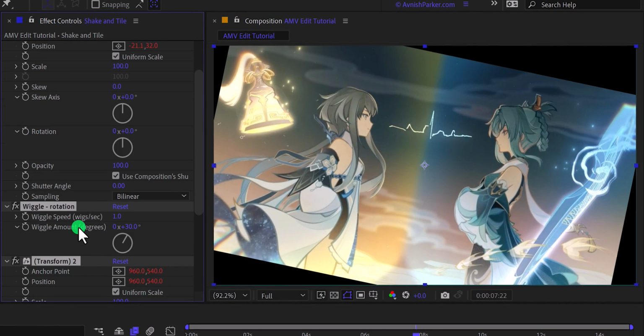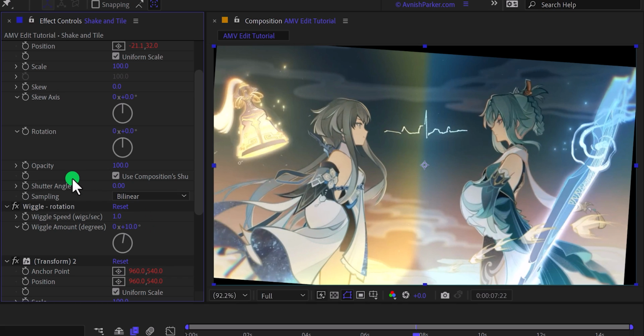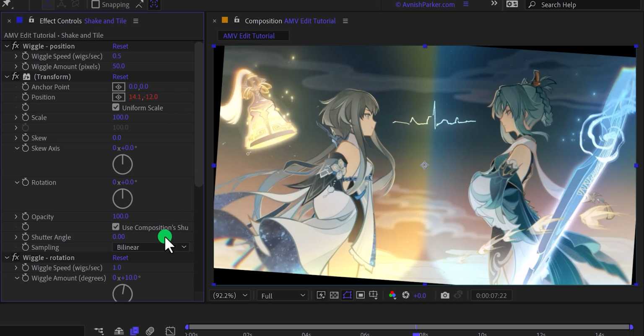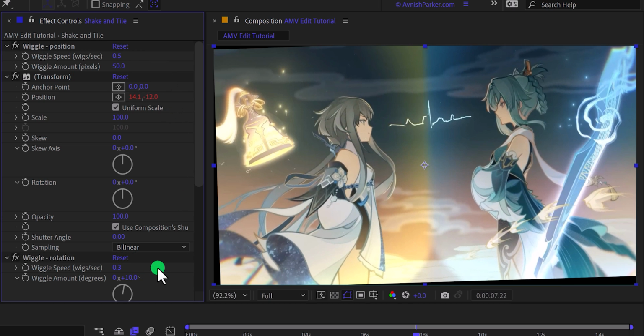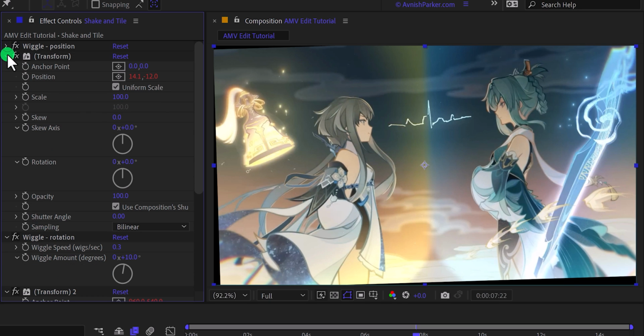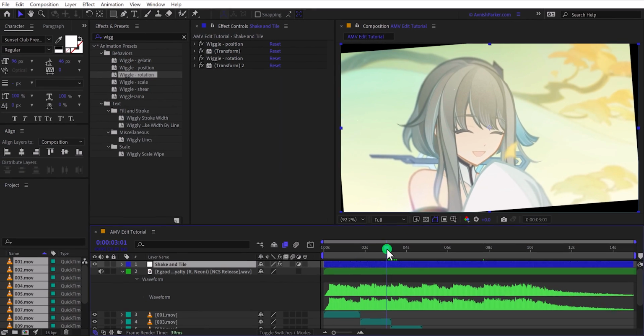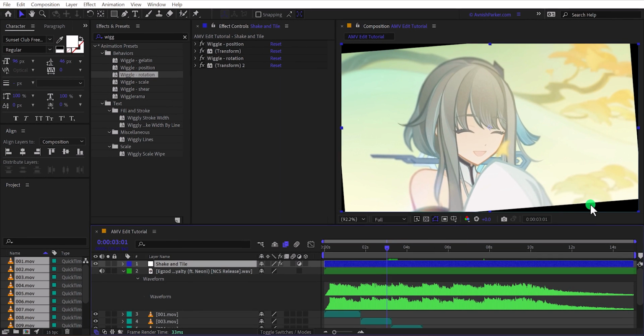Let's adjust a few settings. In the wiggle rotation, change the wiggle amount to 10 degrees. Also, I'm changing the wiggle position speed to 0.5. Let's change the rotation speed value to 0.3. Let's minimize all these effects to get some room. Play your video clips, and they will start moving.